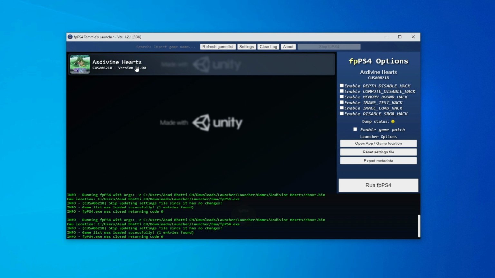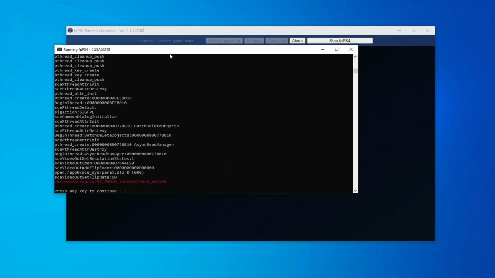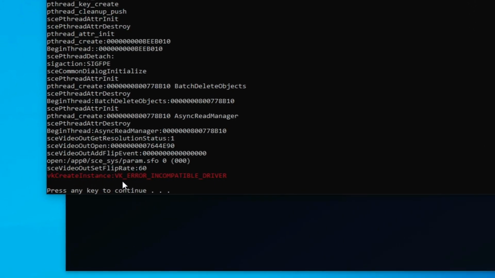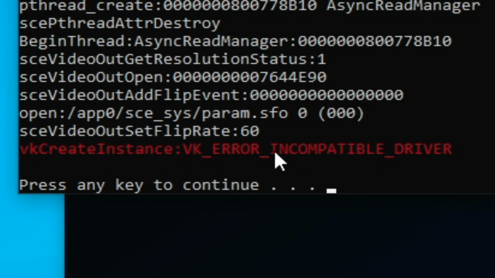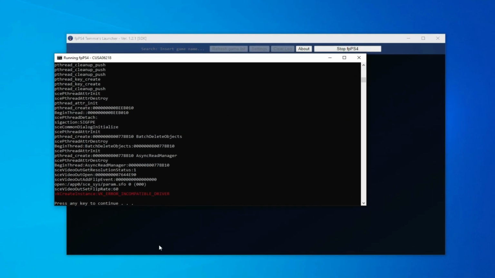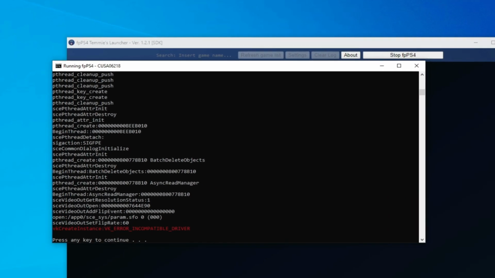whenever I try to open this game, you can see now I click here, run FPPS4. So you can see FPPS4 is not launching. You can see I have an error, weak key error, incompatible drivers. So this is the first error while launching FPPS4 on your PC, and the second error is if you don't have compatible drivers for your GPU device while using FPPS4 on your PC, then you can face this error and other errors for this emulator on your PC.